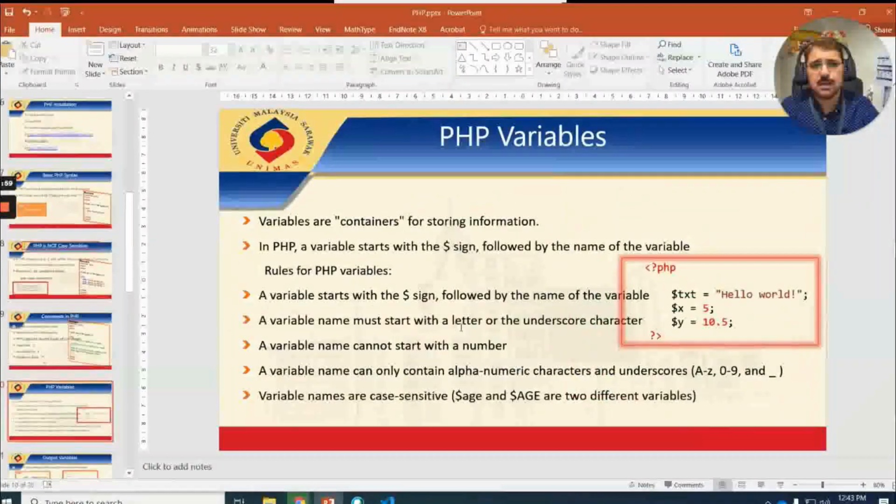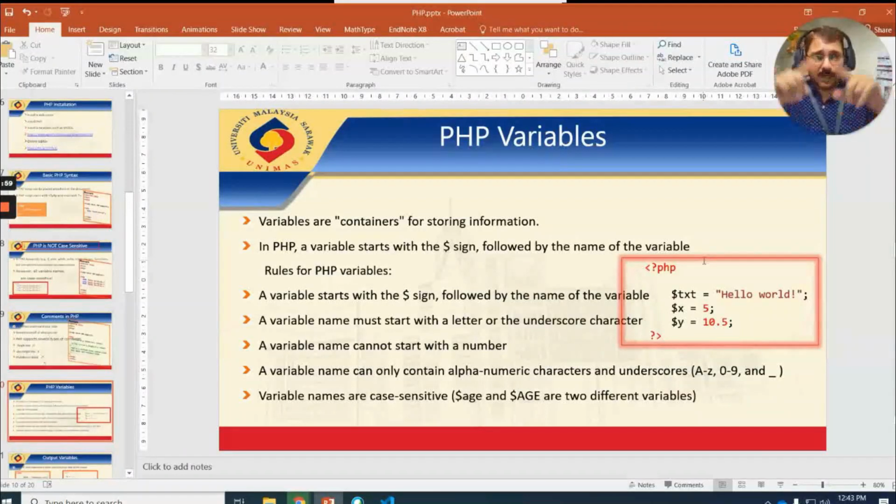Next one, PHP variables. I think you already know what a variable is. A variable is a container or a named memory location. In memory, it creates a location that has a specific name, a specific data type, size and address, all this information. So how to create a variable in PHP?